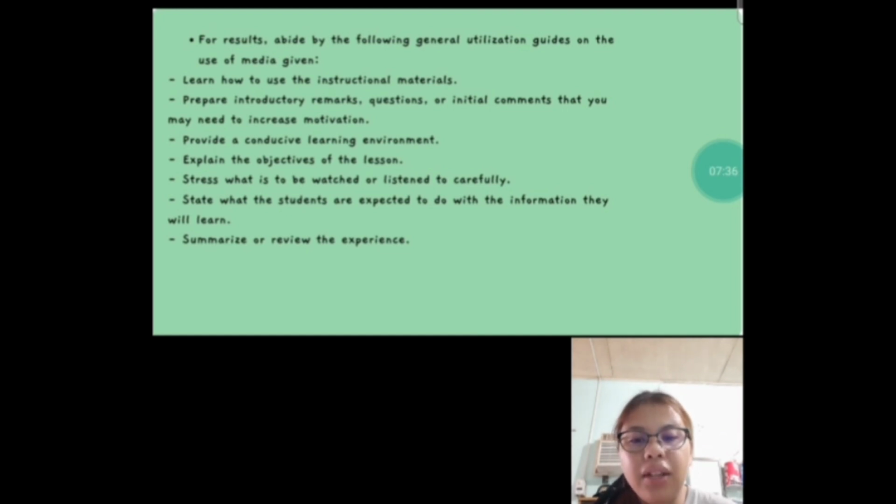And then next is to state what the students are expected to do with the information they are learning. You have to let them know what they need to do, or expect, with the information they learn by the end of the lesson. And lastly is to summarize or review the experience, based on your lesson, for the students to know the experience.